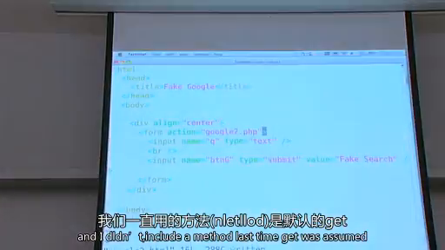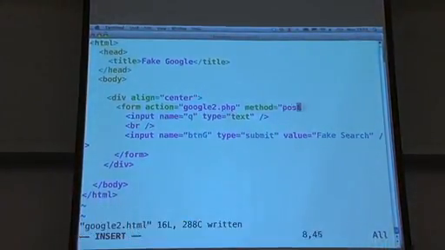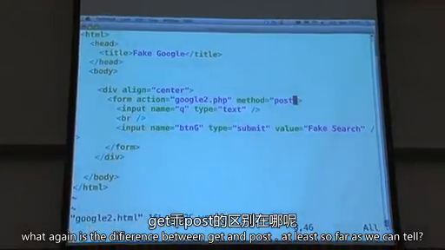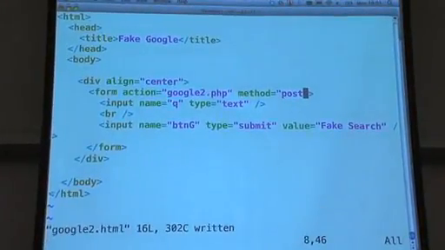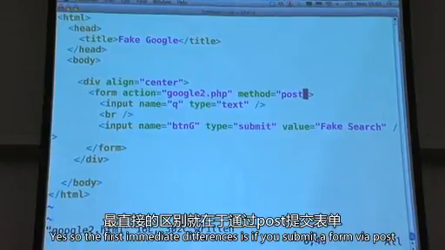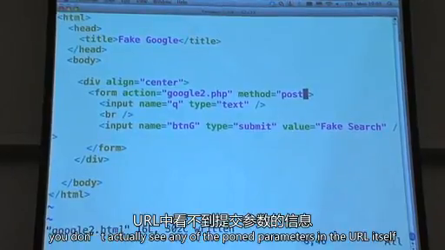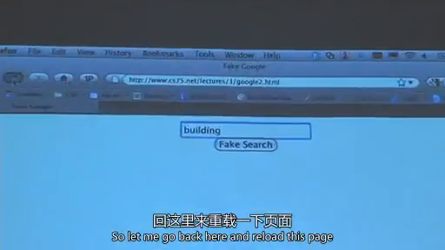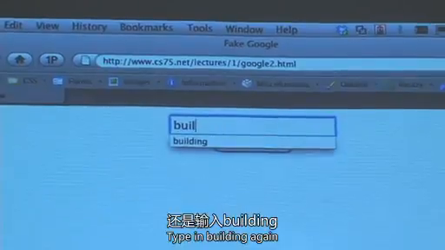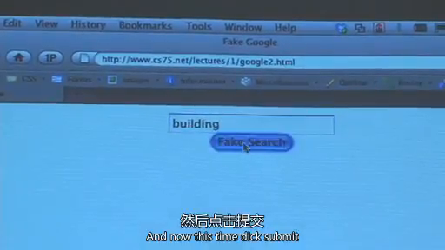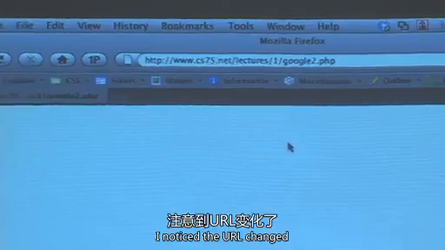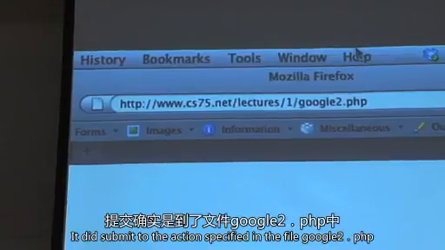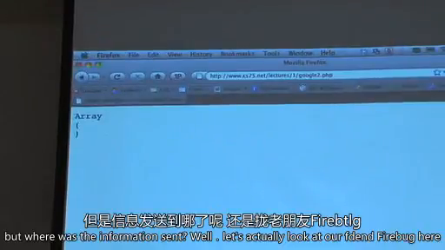And I didn't include a method last time. Get was assumed. But if I instead do method equals post, what again is the difference between get and post? At least so far as we can tell. Yeah, so the first immediate difference is if you submit a form via post, you don't actually see any of the posted parameters in the URL itself. So let me go back here and reload this page. Type in building again, and now this time click submit, and notice the URL changed, but it didn't get any longer. It did submit to the action specified in the file, google2.php, but where was the information sent?